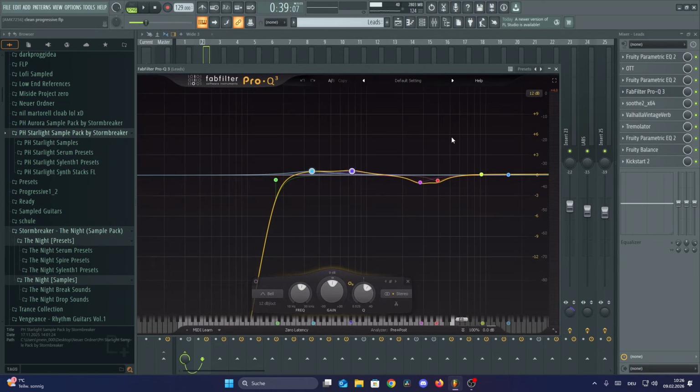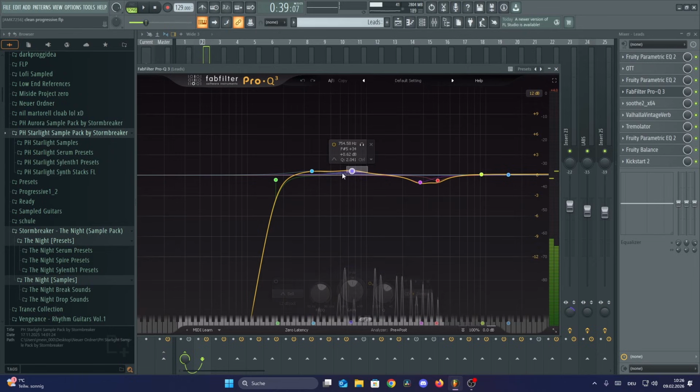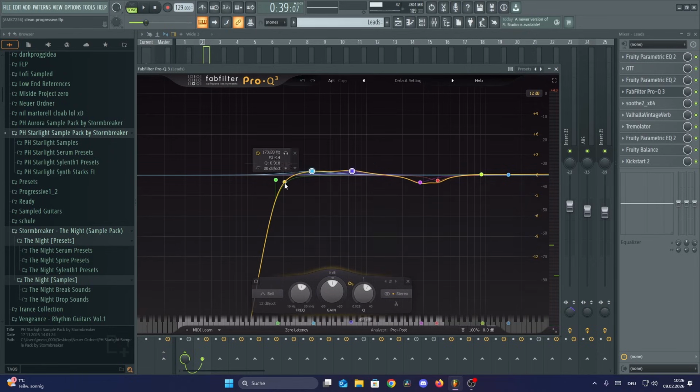This equalizer does basically the same thing. I reduce a lot of the high mids here, and I also increased the mids a bit just so that the leads stand out a bit more.